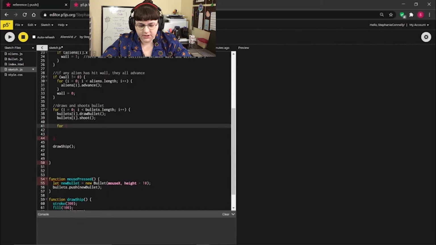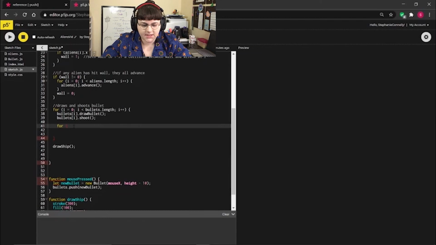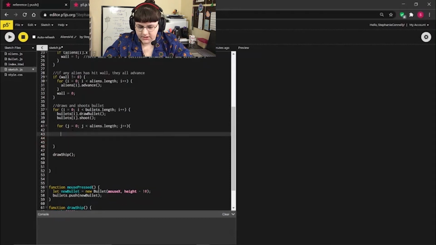In order to do that, we're actually going to do another for loop. This is nesting our for loops. Usually when we go through each element of an array, we use i, but in this case, we're already using i for something else. So we're going to use j instead for exactly the same method. j has to be less than aliens dot length, and then it's going to increase by 1 each time.